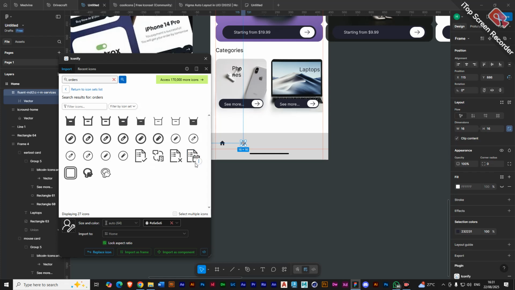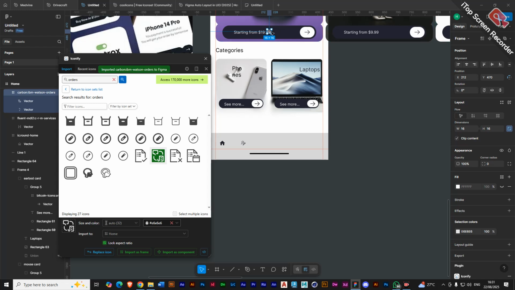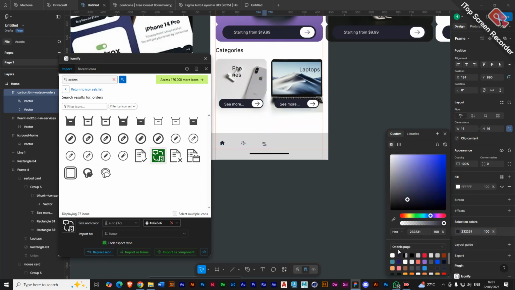Orders. Let's say this looks more like a calendar system. Let me just pick something. As we move on, we can make changes along the way. Okay, so for others, we could replace it with something else.